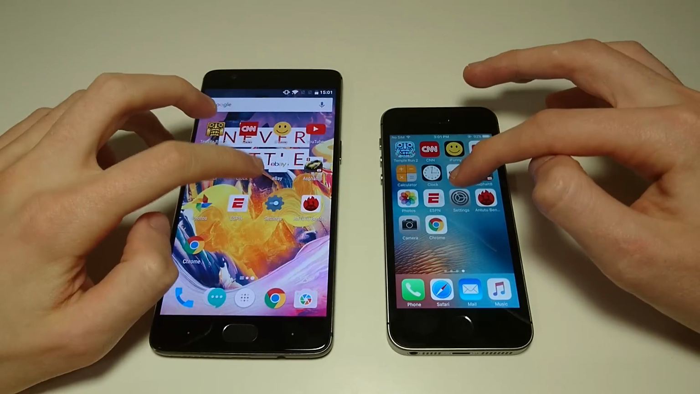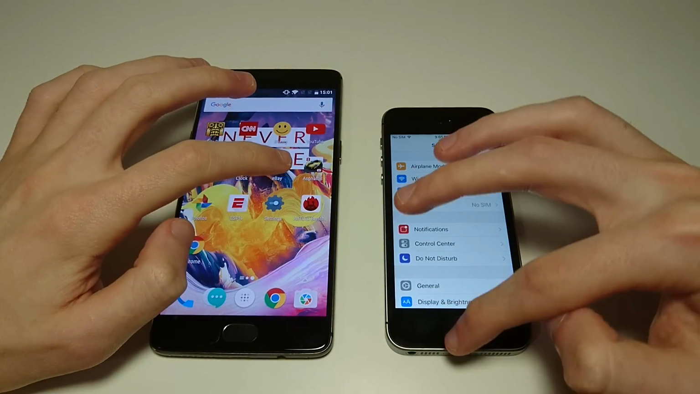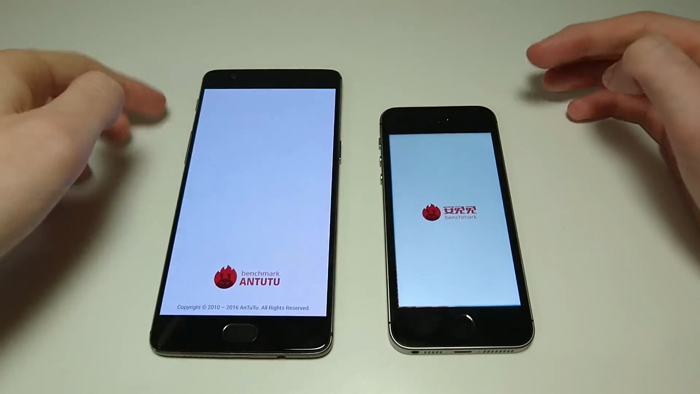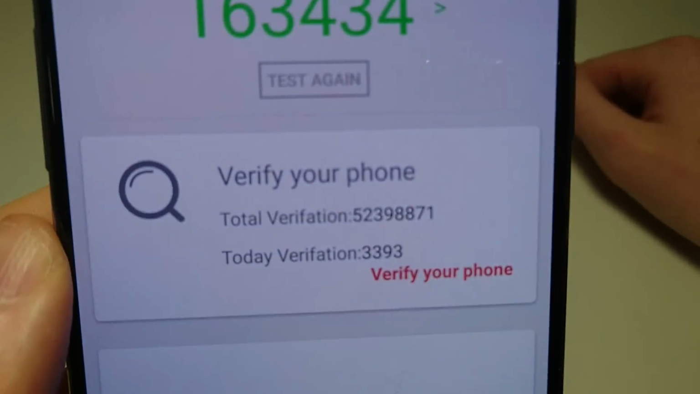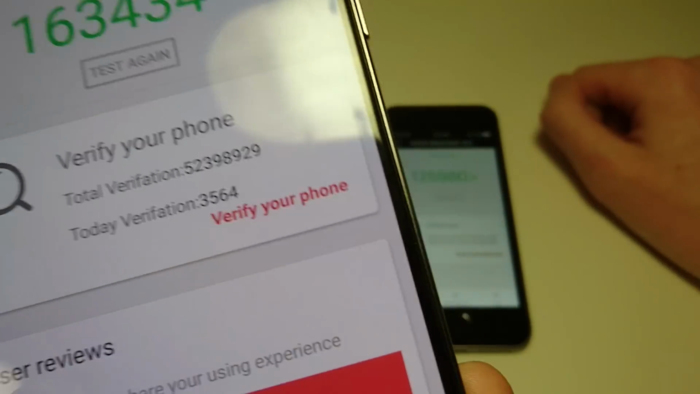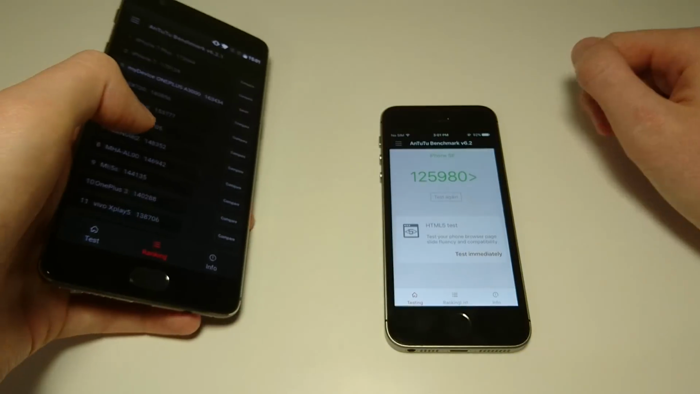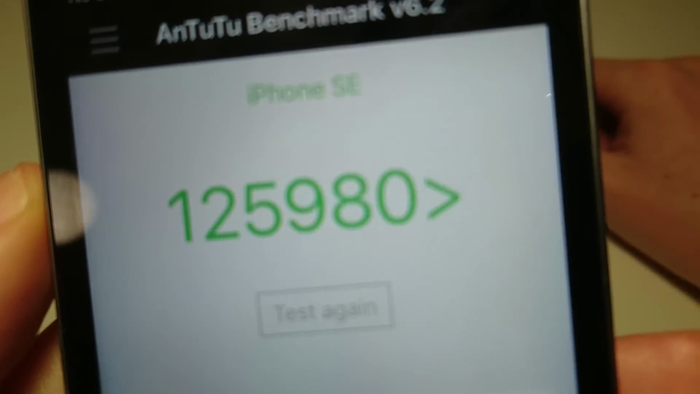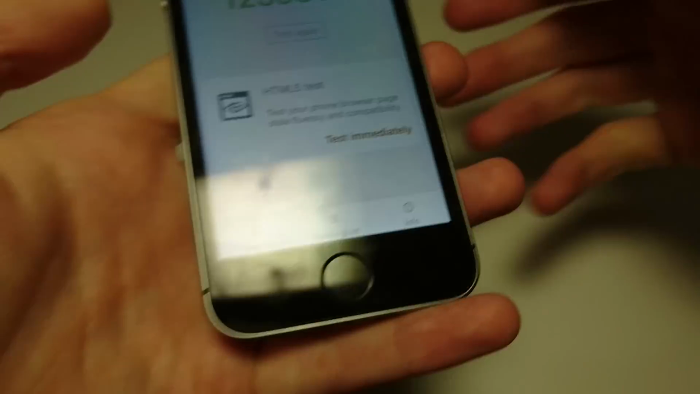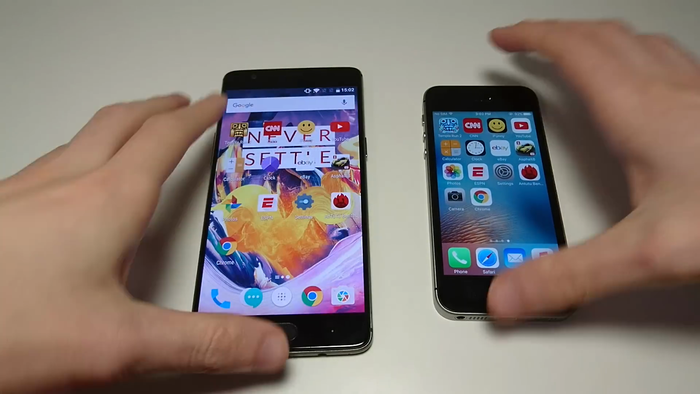Botch that when we redo it. Alright, settings. And then here's an AnTuTu benchmark. So on the OnePlus 3T, you see an extremely impressive score here of 163,434. Look at the ranking, so ahead of everything besides the iPhone 7 and the 7 Plus. Now with the Apple, 125,980, so still a pretty good score, but not going to beat the Snapdragon chipset.